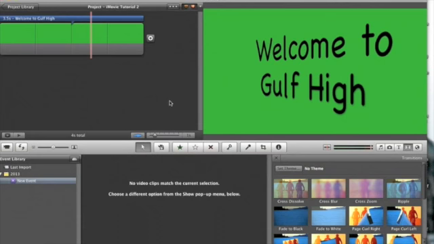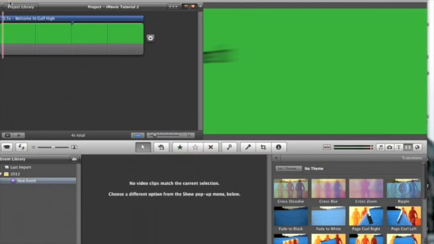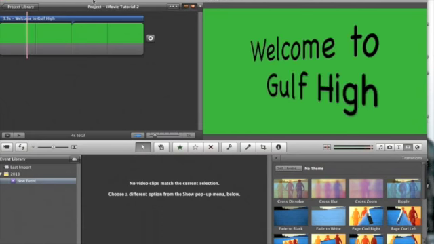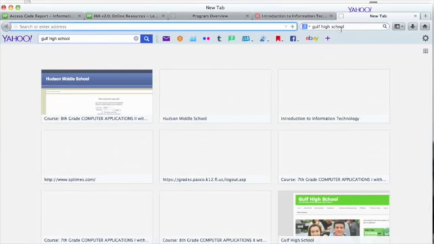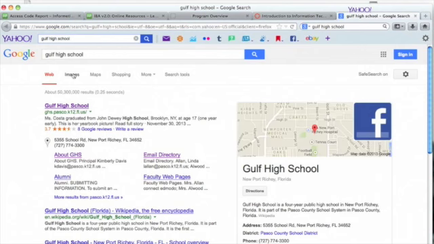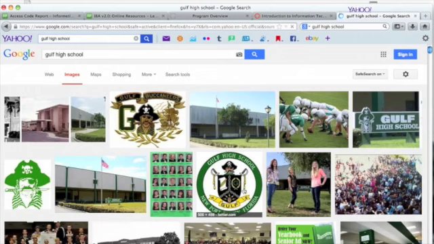So the next thing that we'll want to do is add another picture for our transition. So we're going to go to Firefox. We're going to type in Google Golf High School. We're going to go to Images. Say you want an actual picture of golf.